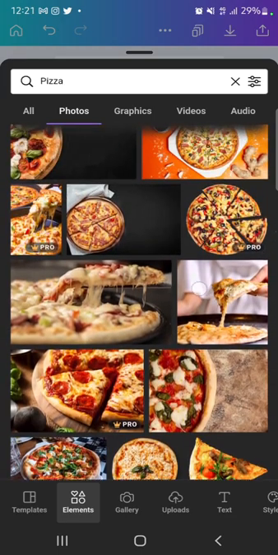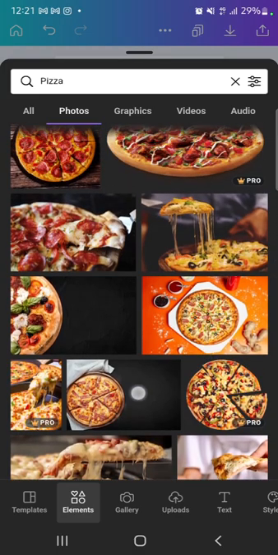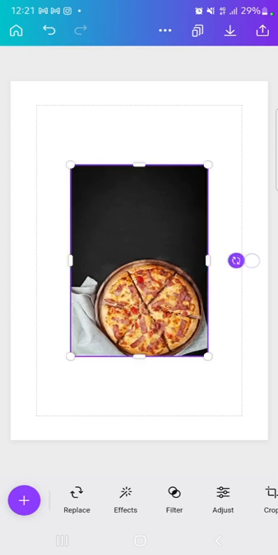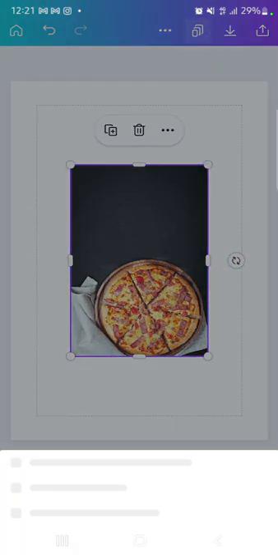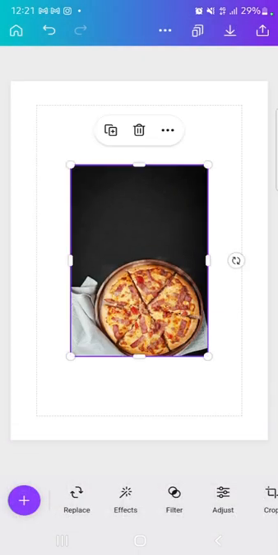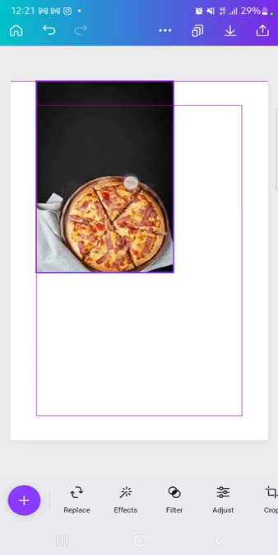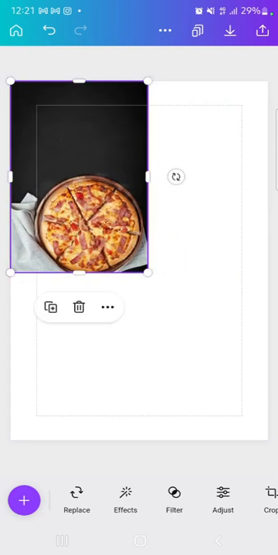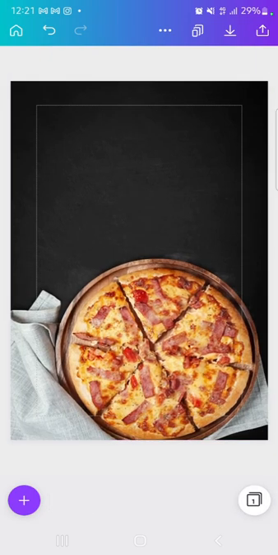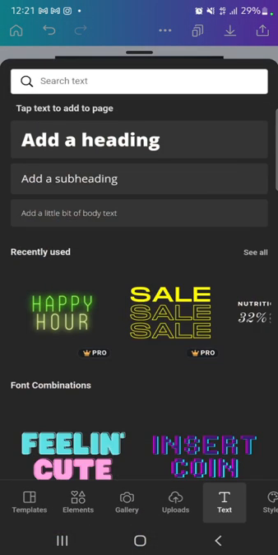Where are you? This is it. So to make the picture assume the background of the post, assume the shape and size of the background, I can just bring it to the edge like this, or any edge. Just make sure you bring it to the edge, then start dragging. So it just becomes my background. You can see it becomes my background, and like this I can just put my text.